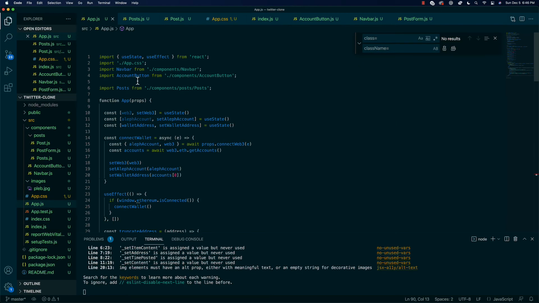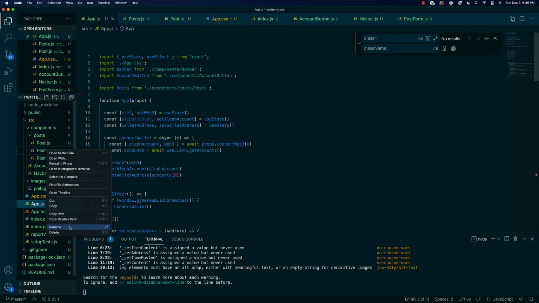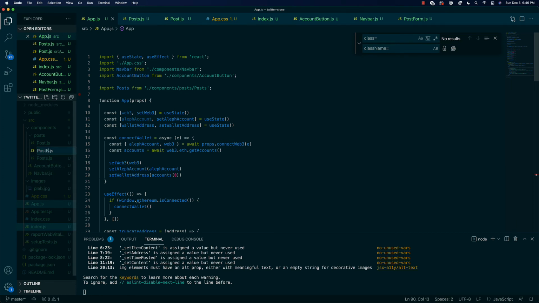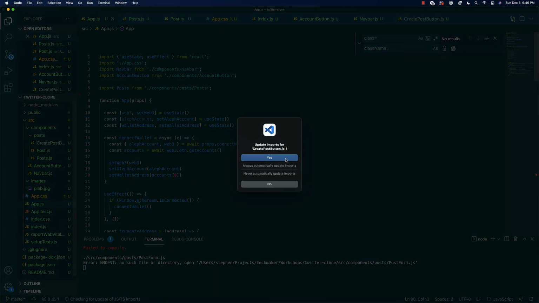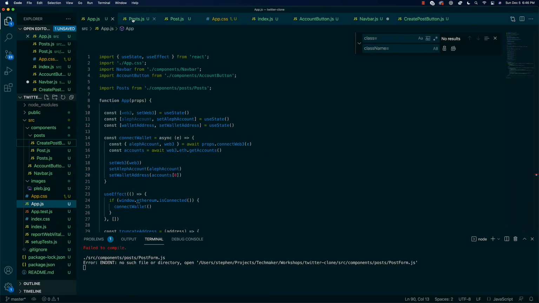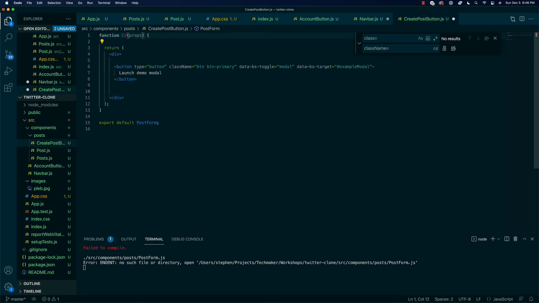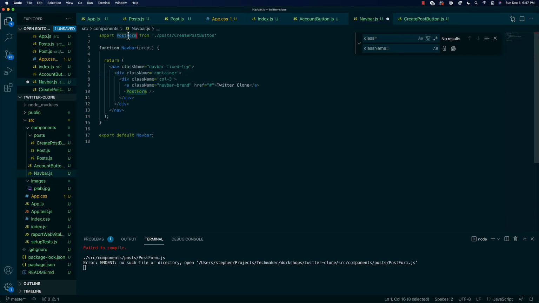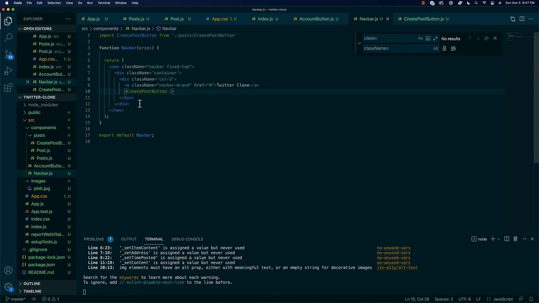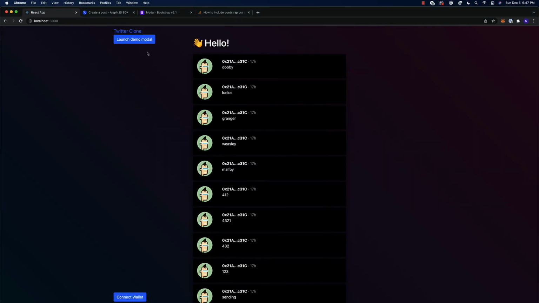And what I want to do is rename my post form. We'll say post button, or create post button, something like that. Update the imports, sure. Let's see how that worked. Post form should be create post button, and then inside of navbar, create post button like this. Let's do a refresh and try it again.